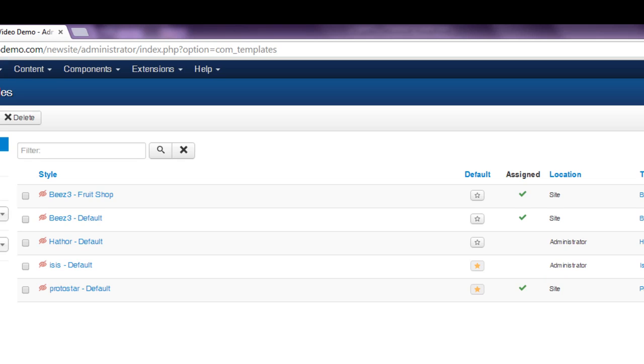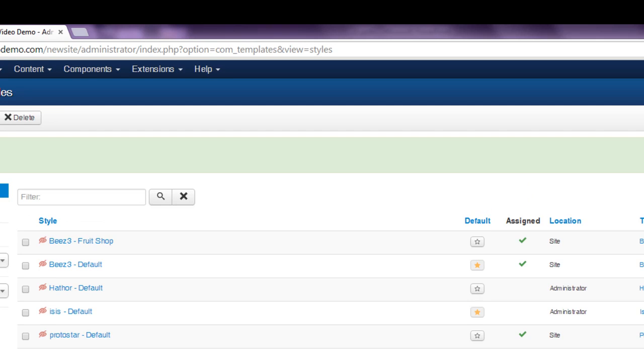The currently active templates are marked with a gold star. To change the template that's being used, simply click the star to the right of the template name. The default star moves to the newly selected template.